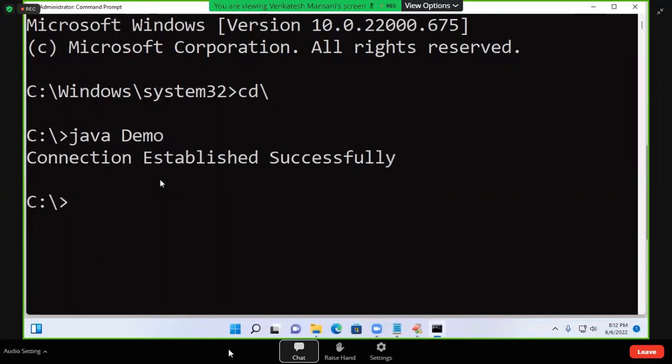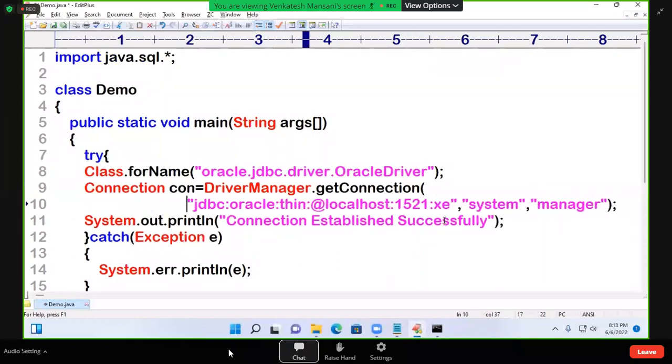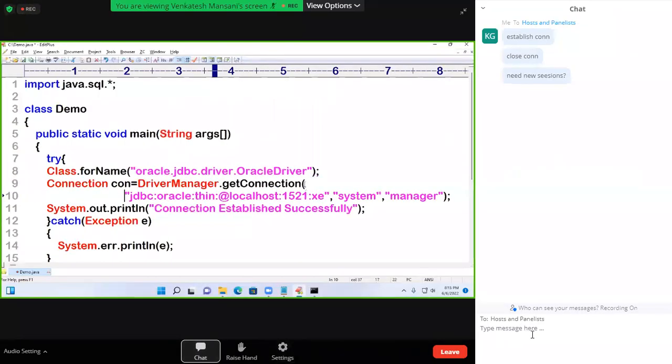See, connection established successfully. Now, connection establishment is required every day, in every program. In this program, if you still have any doubt, you can ask, because this connection is required every day. Any doubts? The Type 2 driver and Type 4 driver are the same, only the URL is different. Any doubts are there?